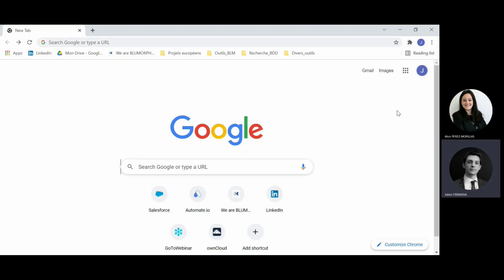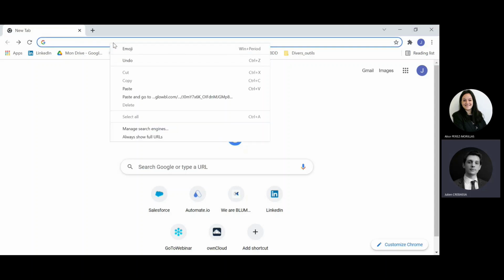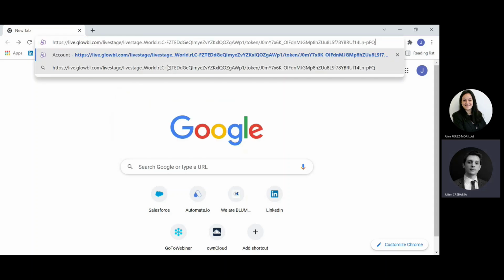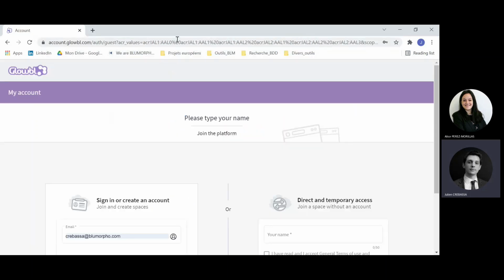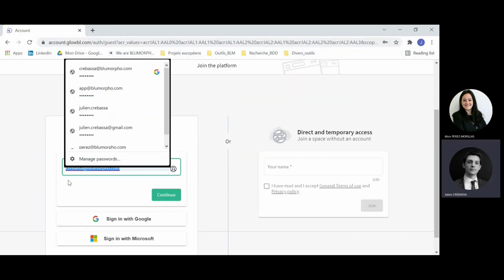Welcome to this tutorial on how to use the BLUMORPHO networking platform. First, make sure you use Google Chrome for a better experience on the platform. Then paste the link you got to join the networking room on the toolbar and access the tool.